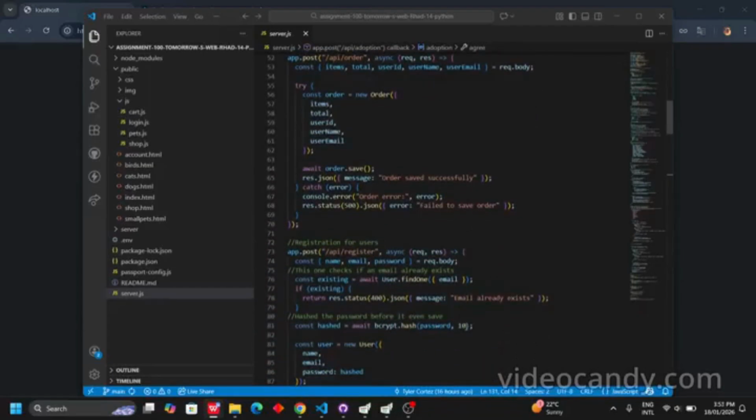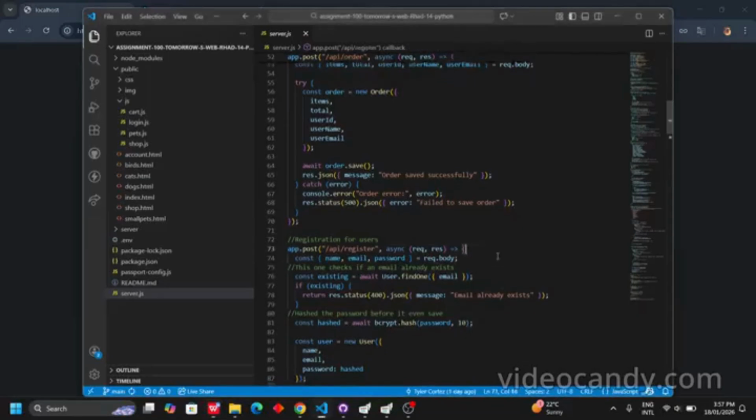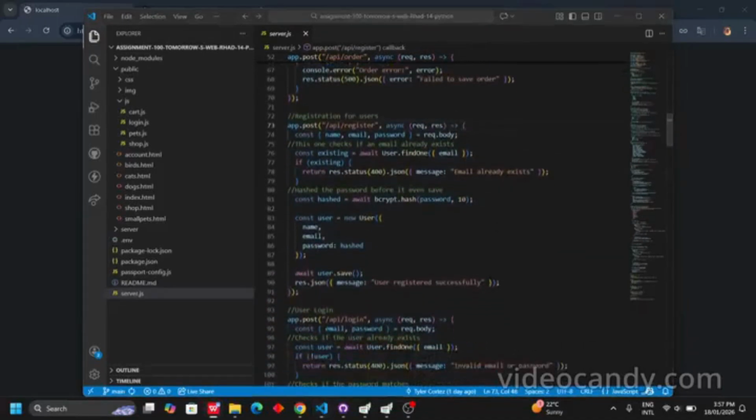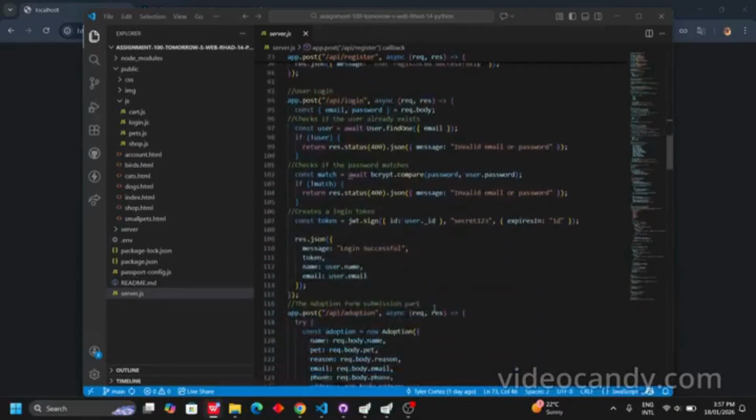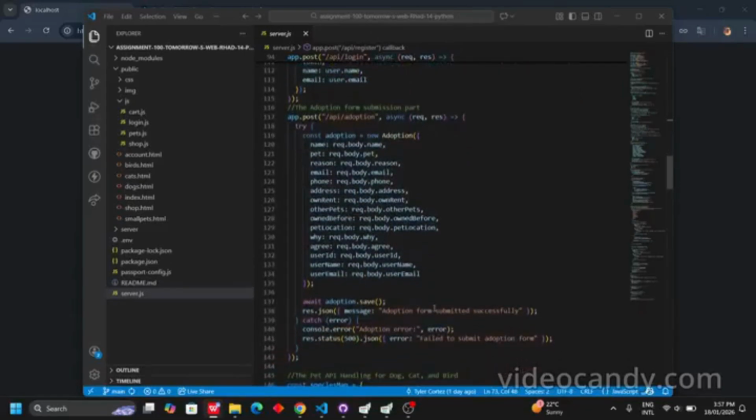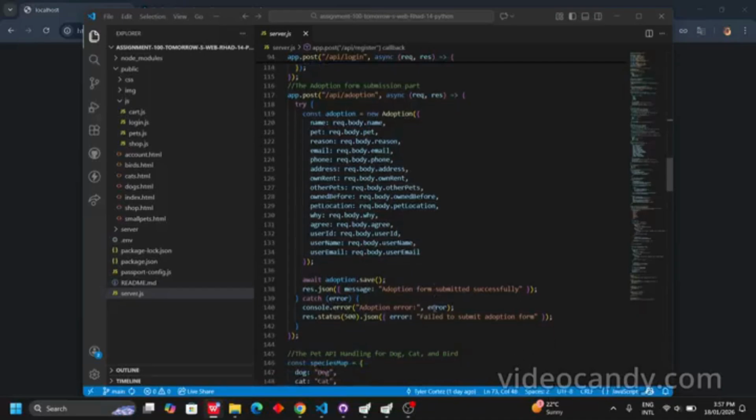And user registration. This route handles a normal email and password registration. It checks if the email already exists, hashes the password using bcrypt, and saves the user. Then user login. This route handles login. It finds the user by email, compares the password using bcrypt, and if it matches, it creates a JWT token and sends it back. And the adoption form submission. This route saves adoption forms. It stores all the fields from this form, plus the user's ID, name, and email if they're logged in.